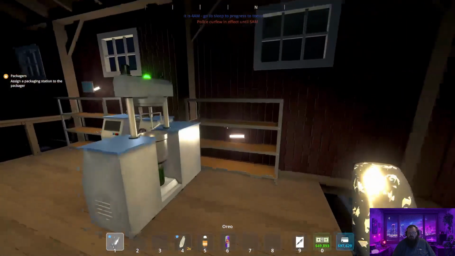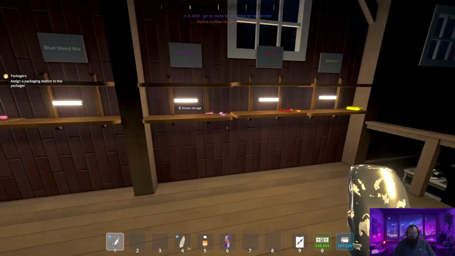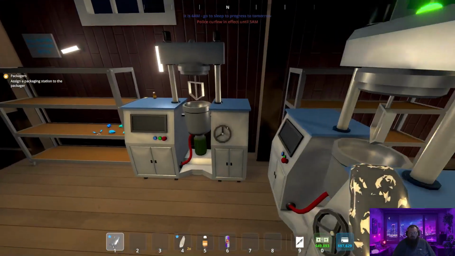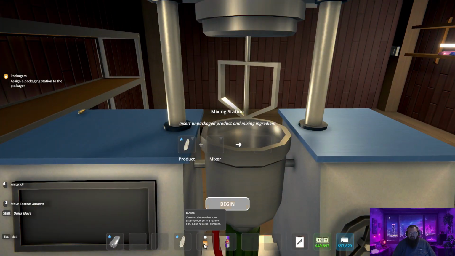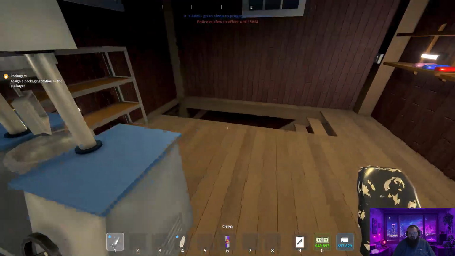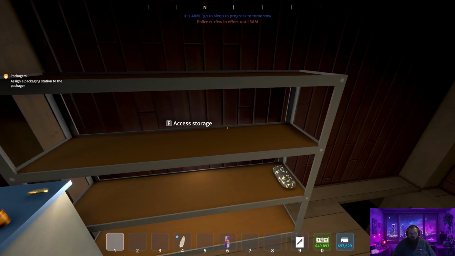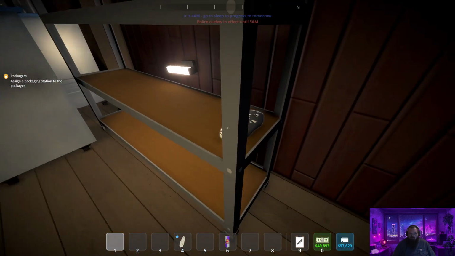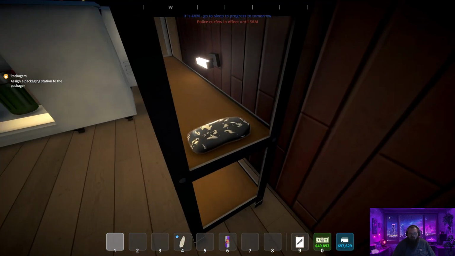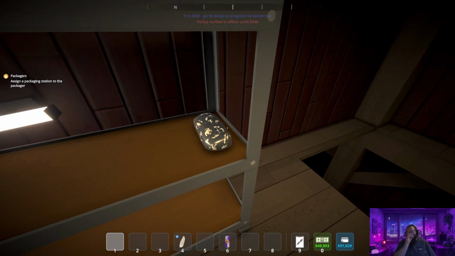Shove that over here. Now with those ones, where do we put the other ones? Oh, we never saved this, so we don't have them. But here's that mixture right there. Look at that little Oreo. Now, I'll catch y'all later.